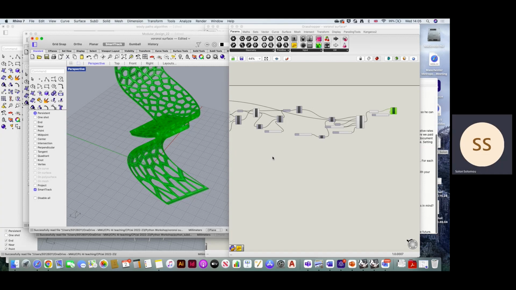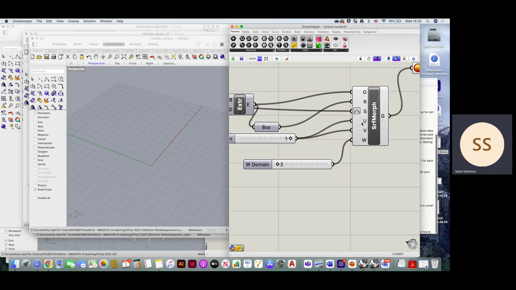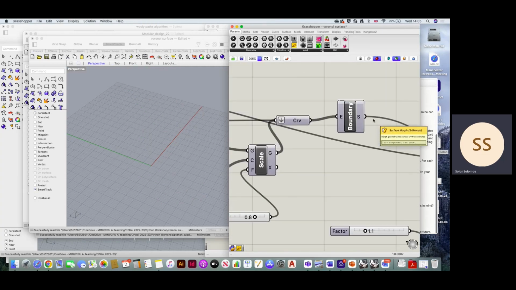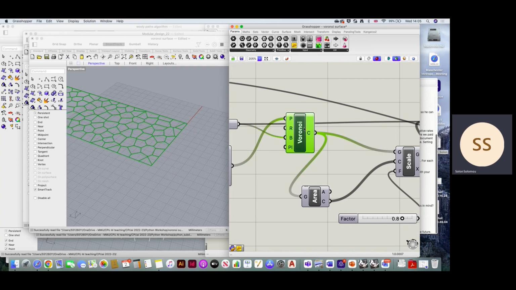This is what the majority of architecture students do when they open up Grasshopper for the first time and they're like, I want to make a fancy pattern. They put a node called Voronoi, they connect it, and they go, oh, this is the most amazing thing in the world because it allows me to make some funky shapes.